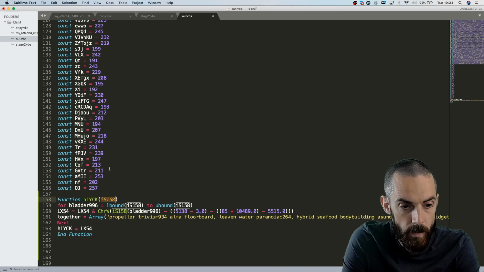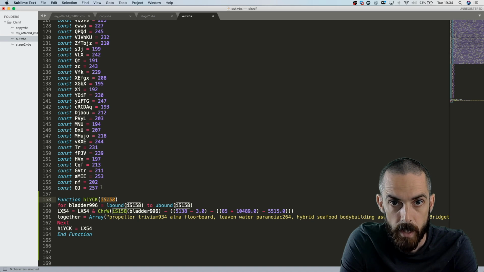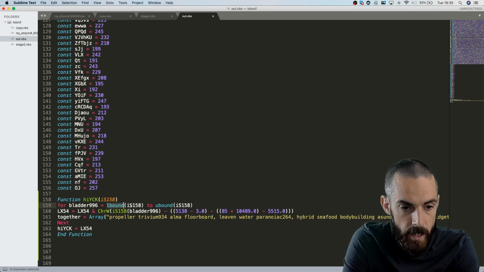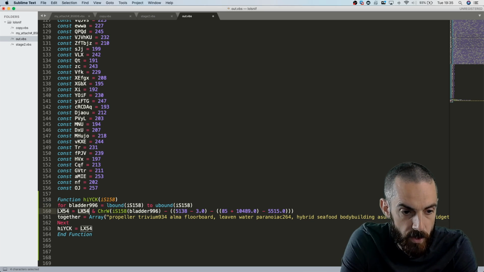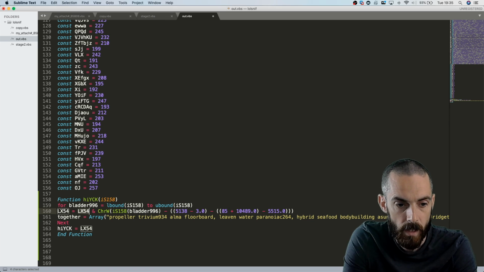It takes a parameter, and we know those parameters are the arrays of integers. It loops over each element in the array from 0, the lower bound of the array, to the upper bound, so to the length of the array. And then it builds a string here called lx54, and it does a character conversion here. It takes whatever value we're looking at in the array and does minus whatever this equates to.